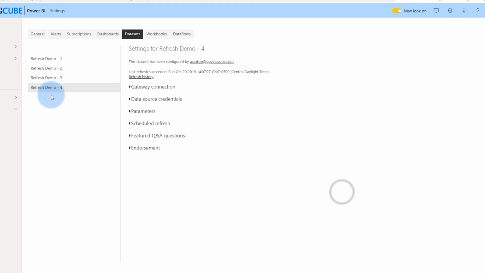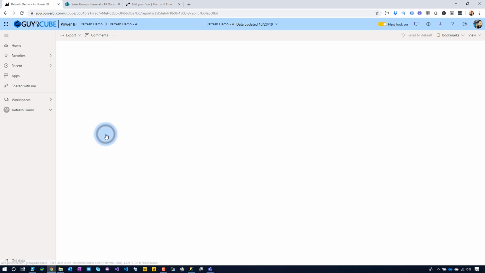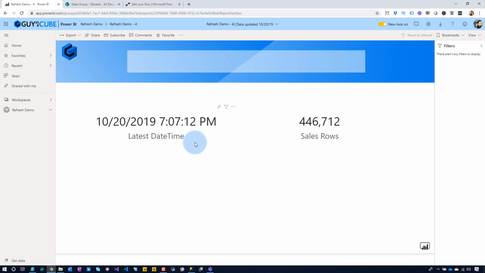This is good. Let's go back to our report, report demo 4. And we can see now it's showing 7:07 p.m. and we've got 446,000 rows. I updated this data set using Flow by updating the database table. Now, where would that come in handy?